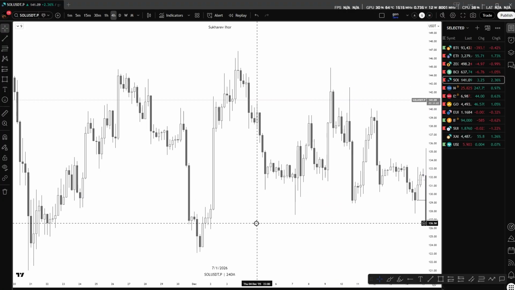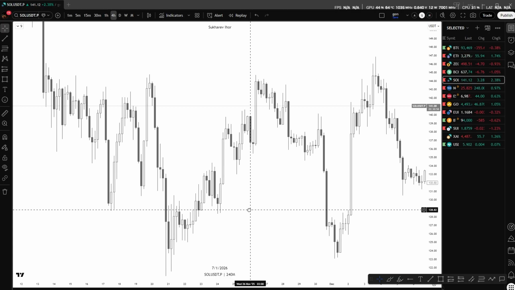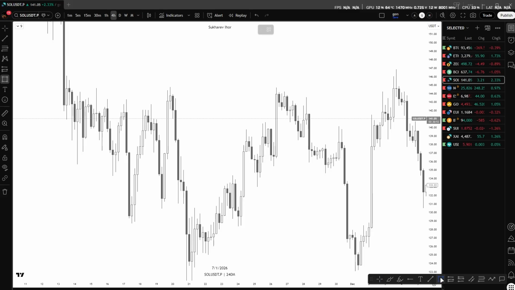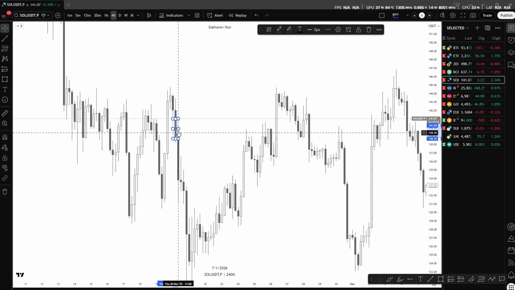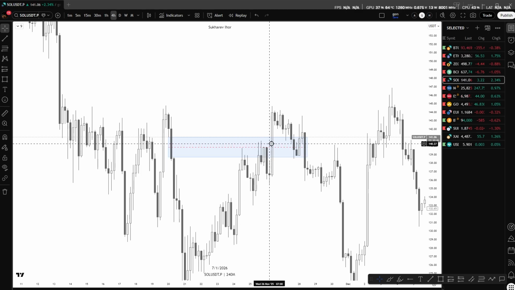IFVG here again. Don't trade it. I don't want to even break it down. If I don't trade it, I'm not going to look at it. Obviously, there are a lot of fair value gaps like this, which are just bad trades.